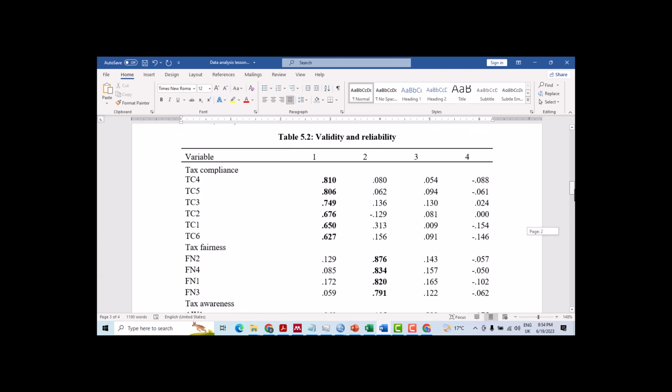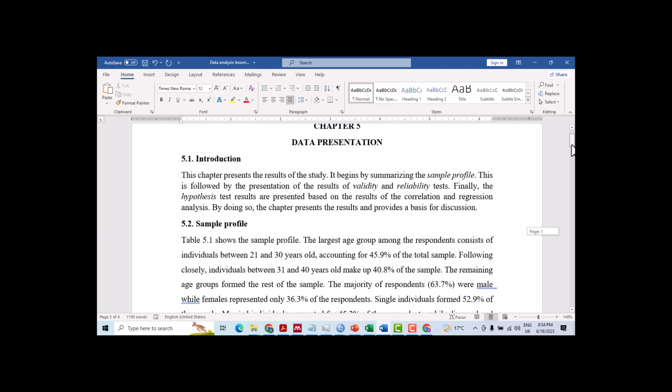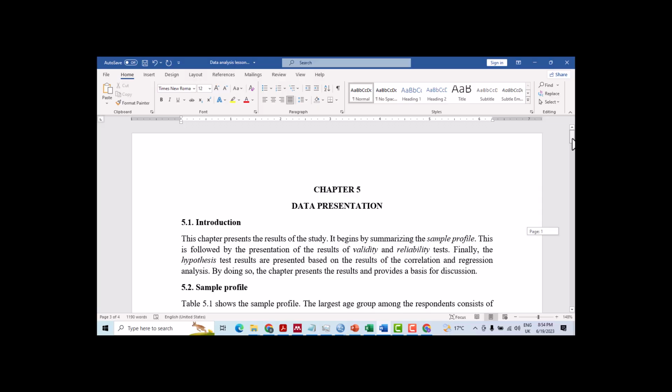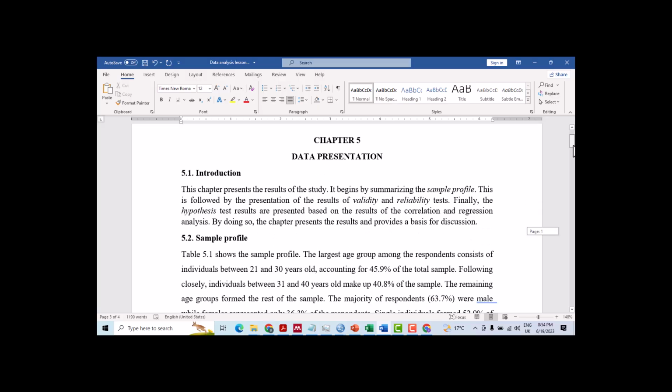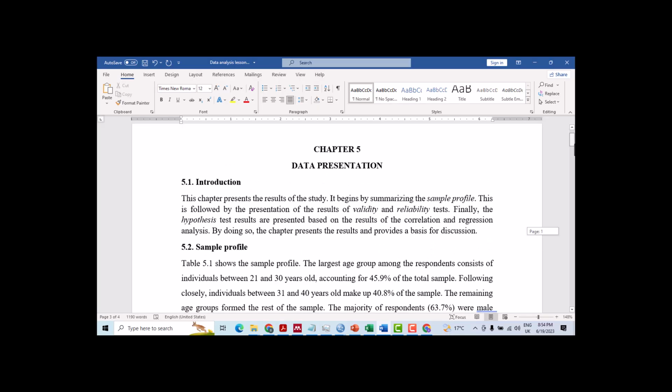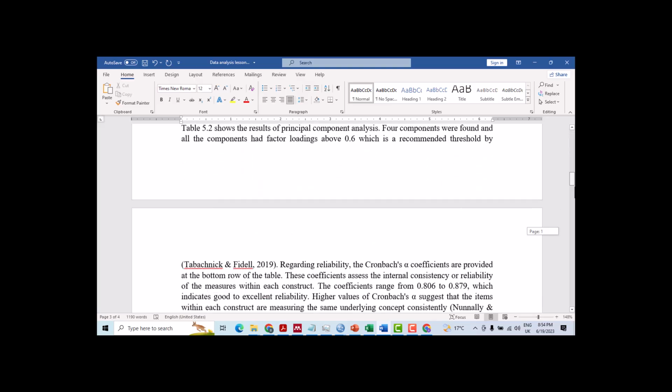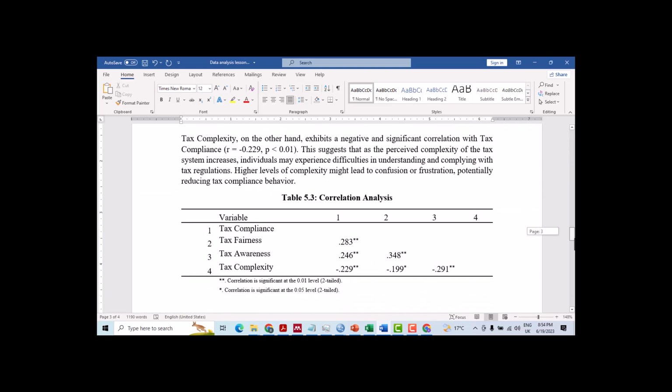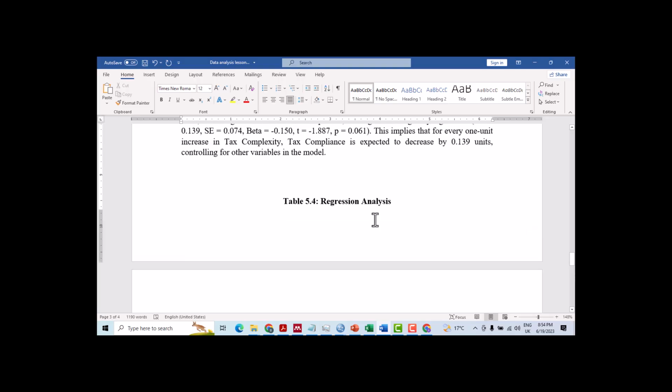So I'm hoping that for those students sitting in the class that I'm handling and those that I'm supervising, I'm hoping that your chapter 5 is going to look something like what we have right now.